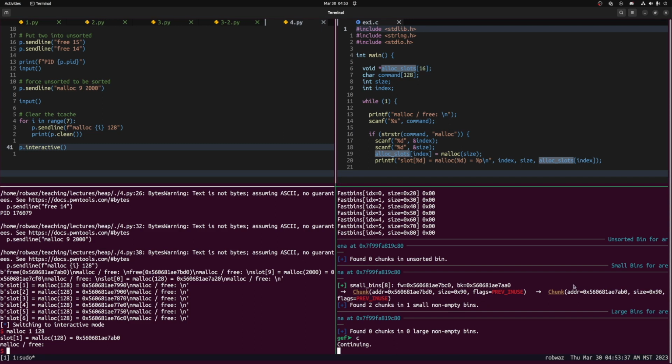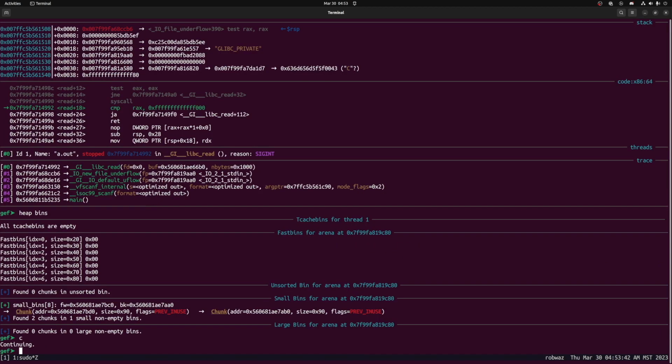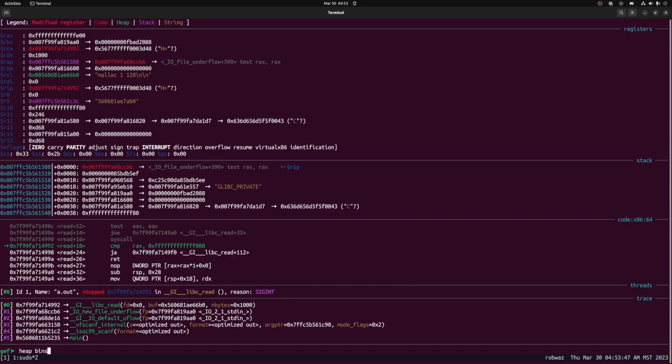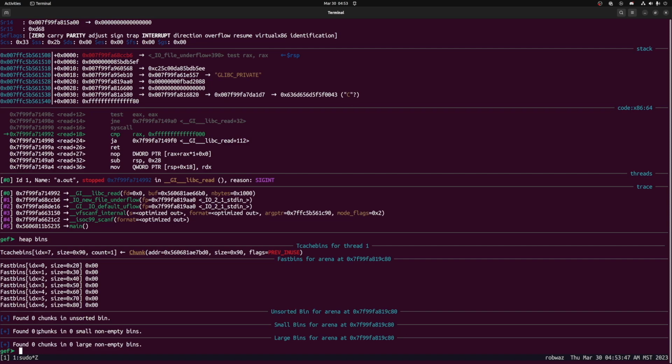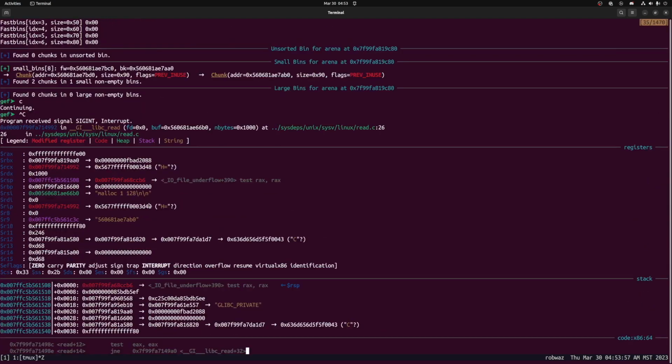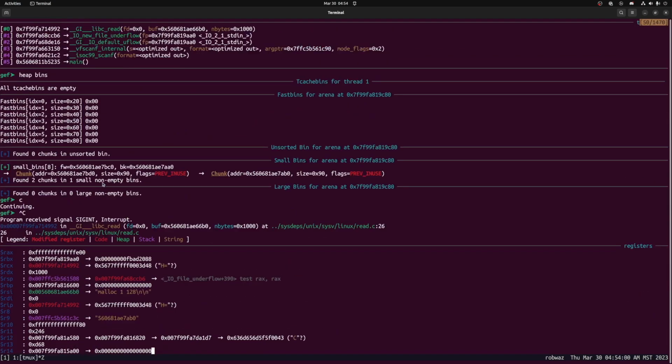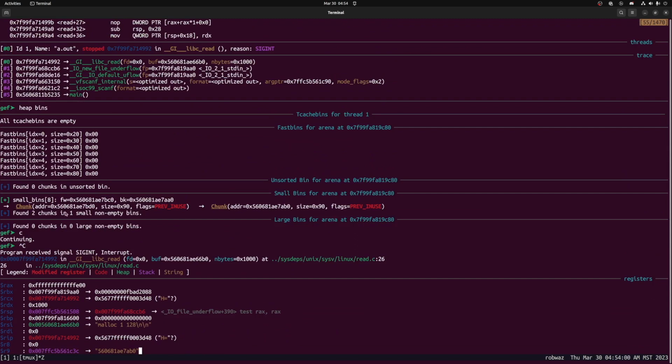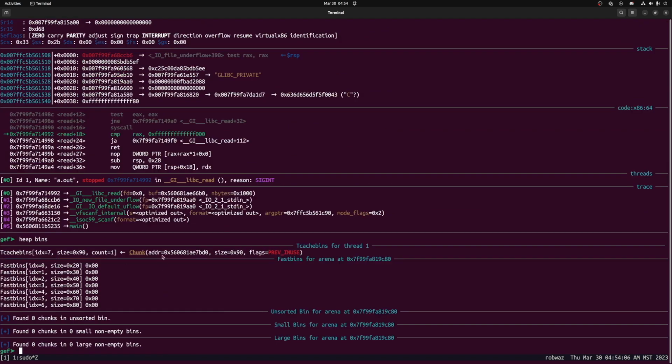But something interesting is going to happen here. If we take another look at the heap bins, the small bins are now empty. And the small bins are empty because 7BD0 is now in the tcache. So what the heck happened here?